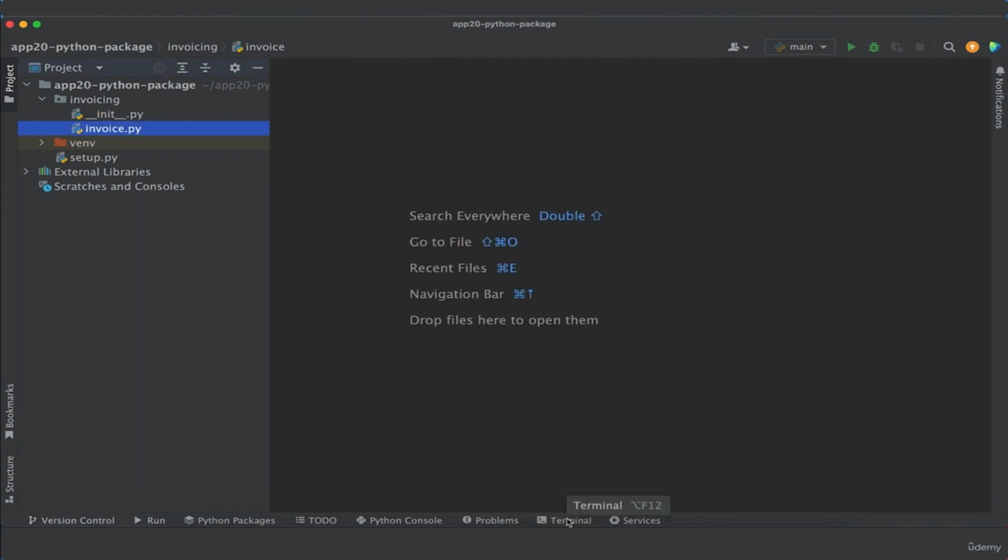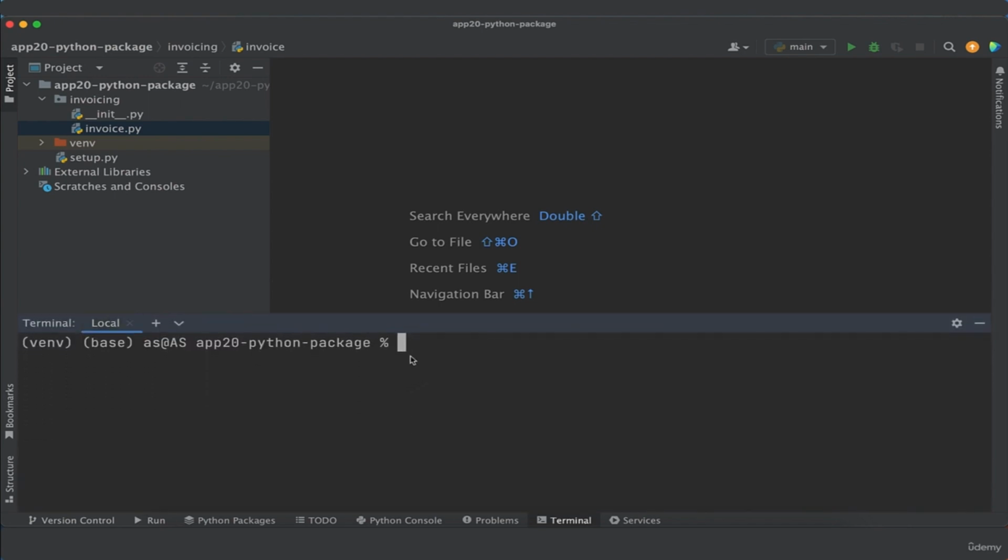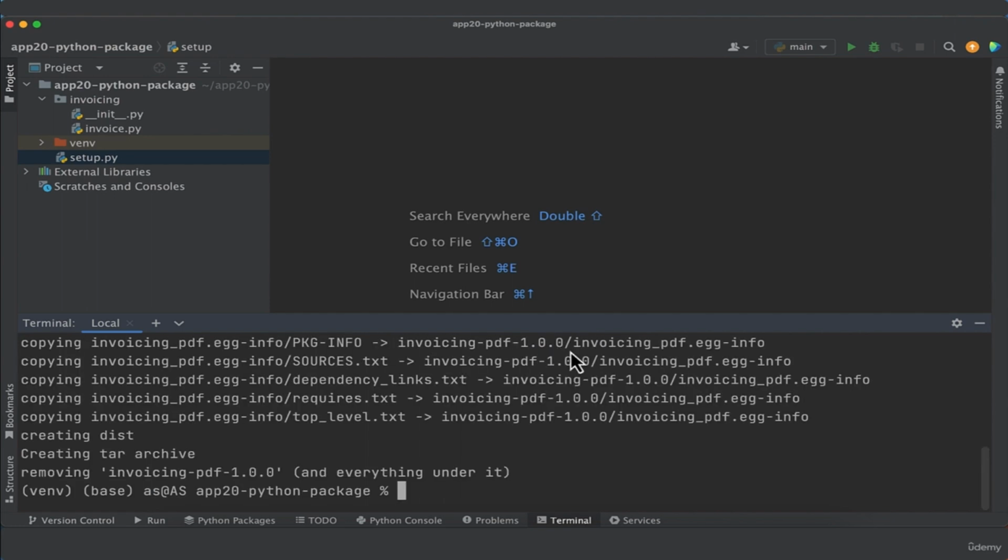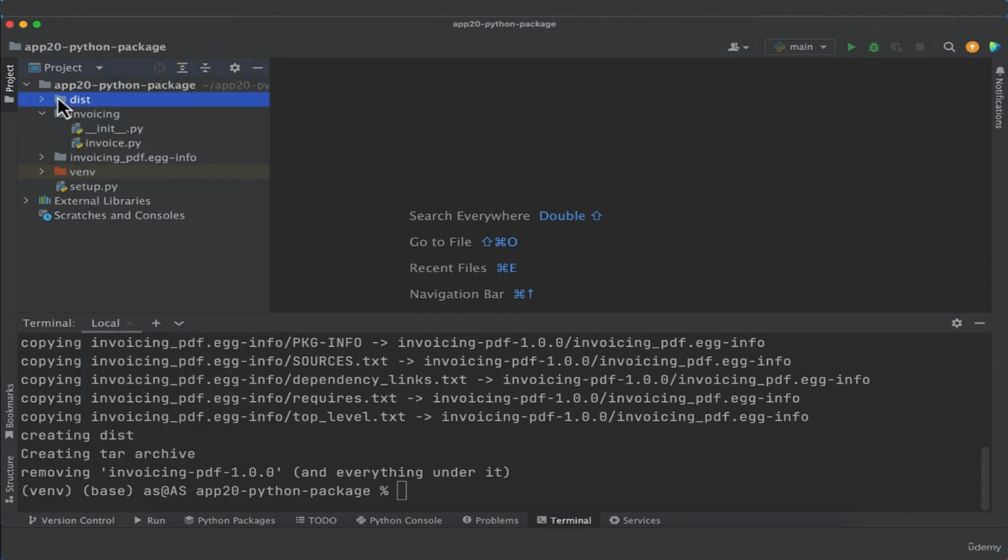Close that file as well, and go to the terminal. We want to do python setup.py, so I am in the root directory, so I can access setup.py, which also is in the root directory, sdist. Press enter and reload the root directory, and it will show you this dist directory. And that's something we need to upload now to the Python Package Index.